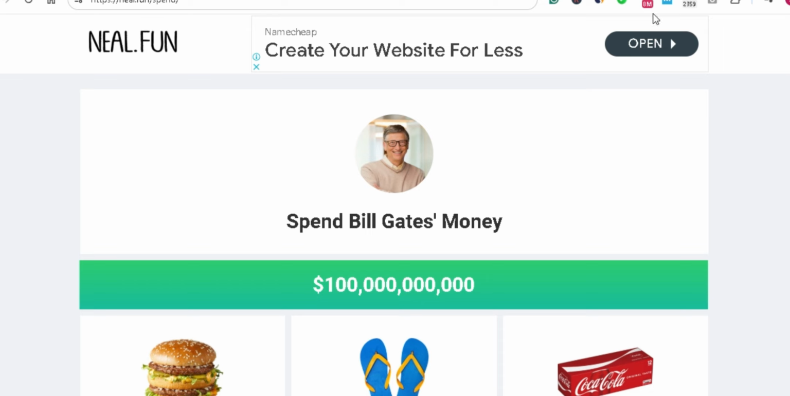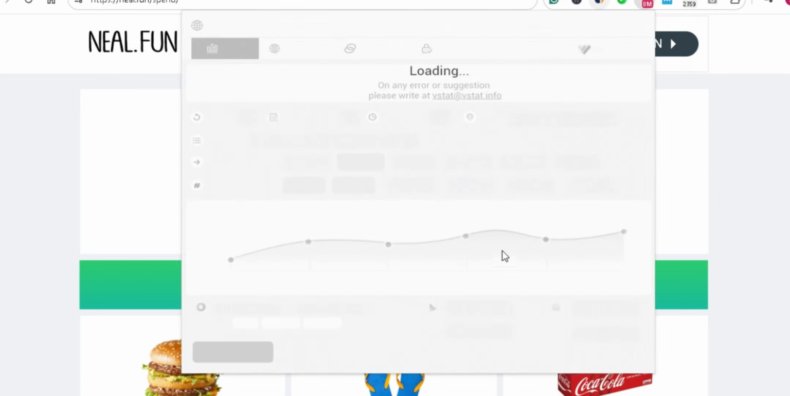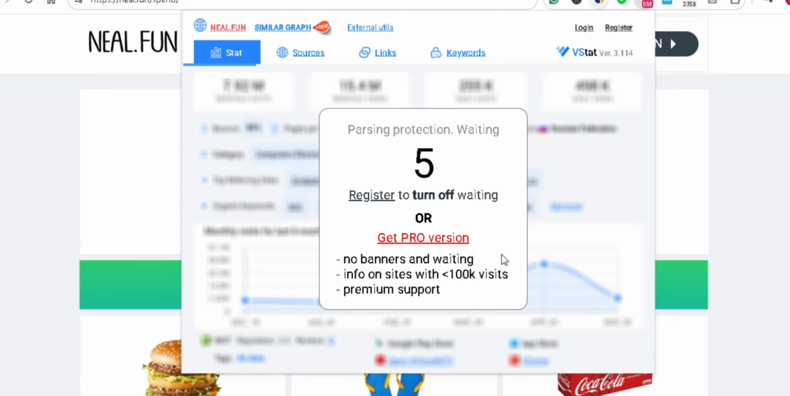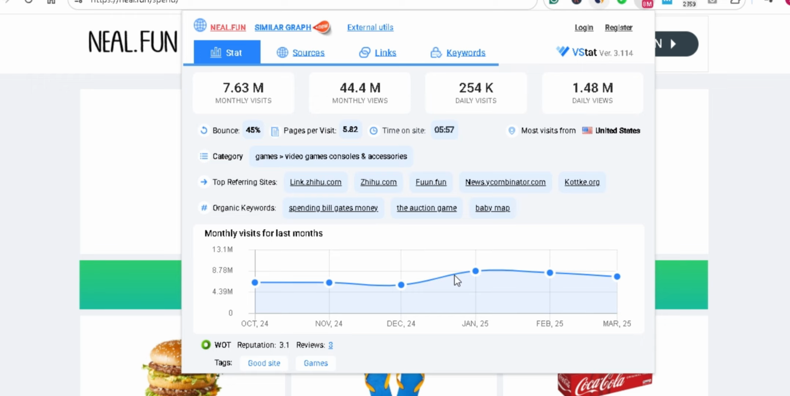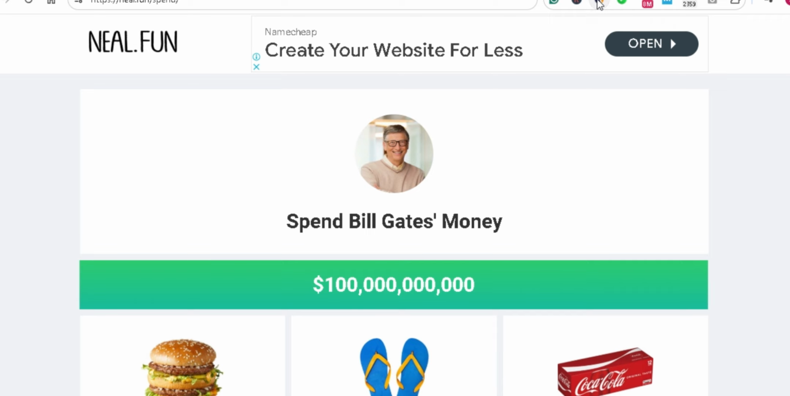And here a number of commodities are there, for example, Chapal and burger, Coke, etc. The user has to purchase these and the amount will be deducted. But the visits to this website are a lot, around 8 million visits per month.